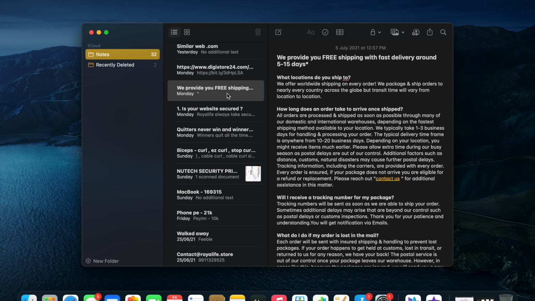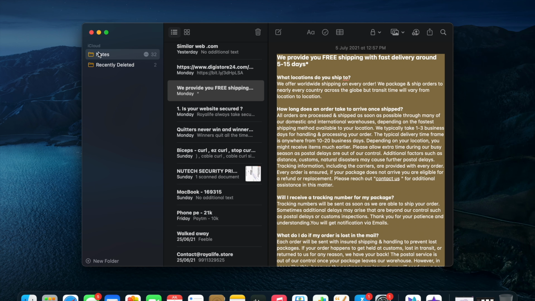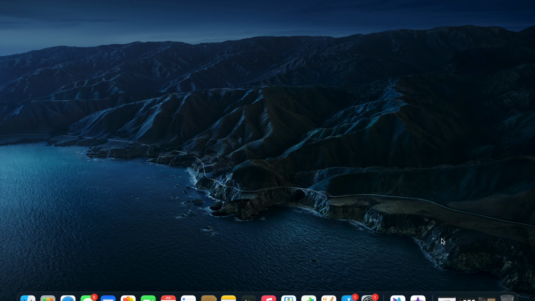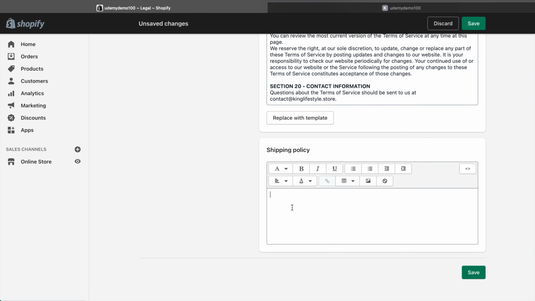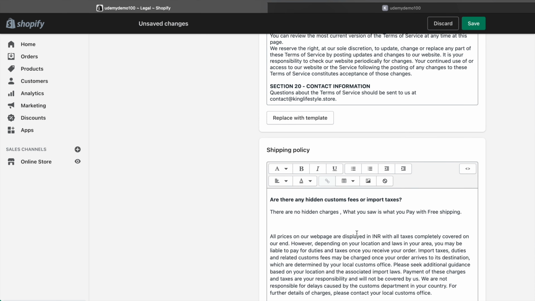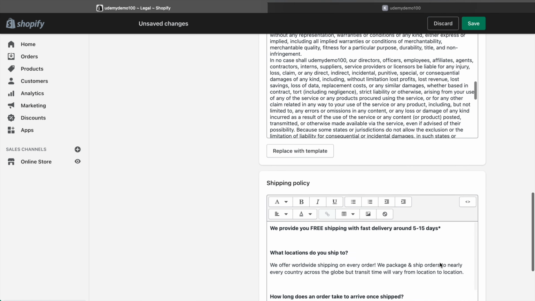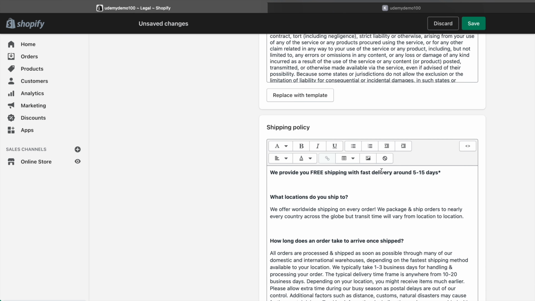So here is our shipping policy. I will just copy it, and I will just paste it here. Here is our shipping policy. Now if you want, you can use this rich text editor. If you don't know it, I will just explain it.